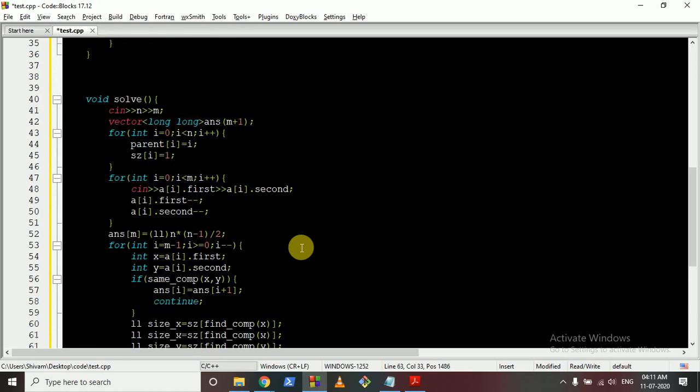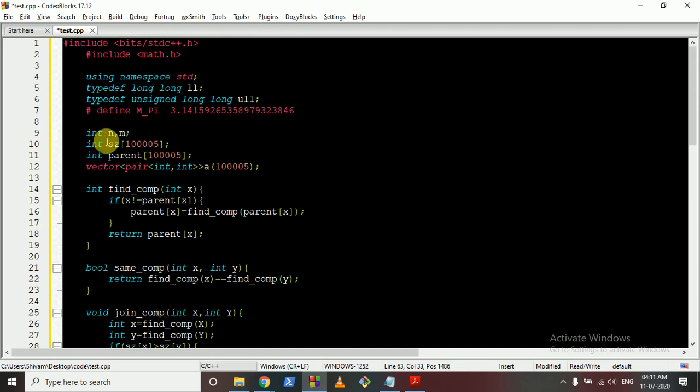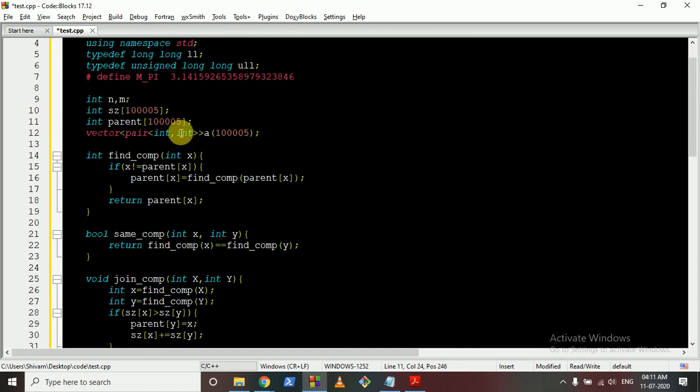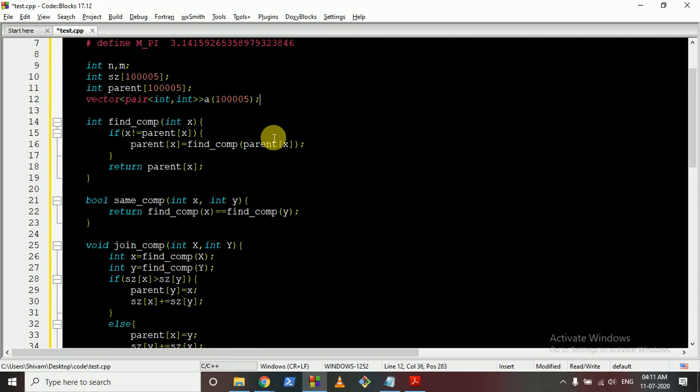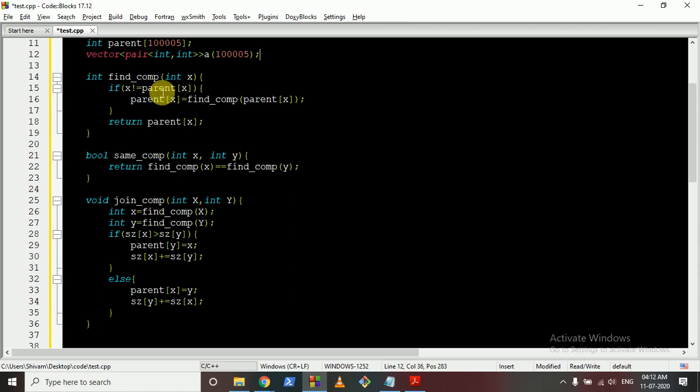Okay, now we're going to discuss how these functions are written. So we have stored the size and the parent. This is the vector for storing all the bridges. Now finding whether x and y belong to the same component. I have checked that. So how can we check whether they belong to the same component? We will just go to their parents. If the parent of x is equal to the parent of y, they belong to the same component. So finding the parent is just what I have told you initially. It is just a recursive function.